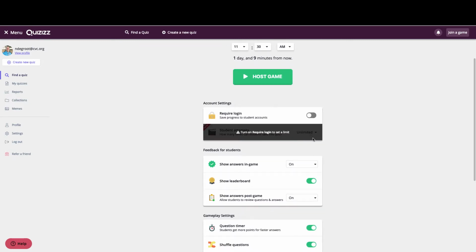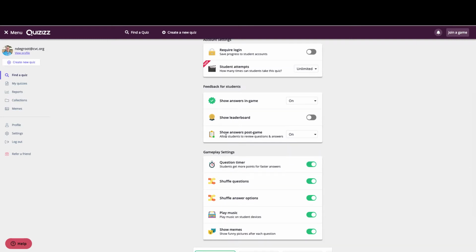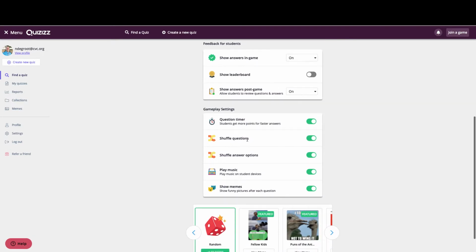On this one, it does require a login for a limit. So if I wanted them to be able to take it 3 times, I need to have them do a login. Otherwise, they can take it as many times as they want. I could choose, are they going to get their answers right after they answer the question? Or are they going to see how their other classmates are doing? Are they going to see the answers to all of these afterwards, which can be good and bad, because they might write them down and then take it again and get 100%. But we obviously want them to improve each time.